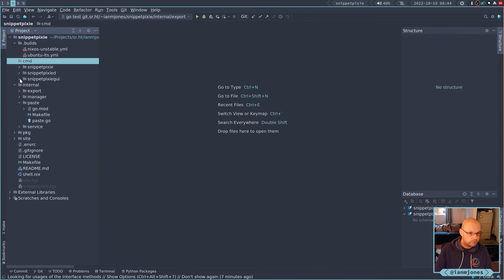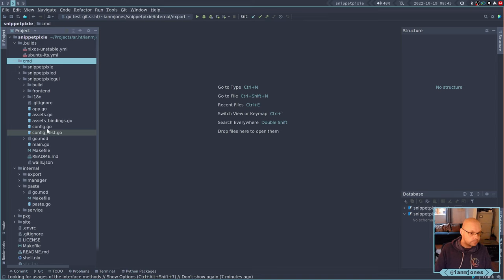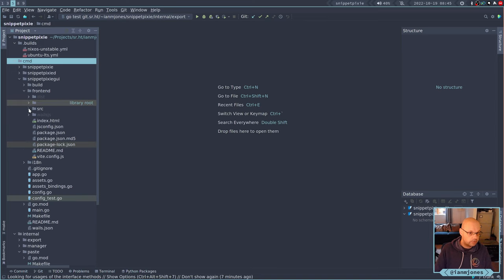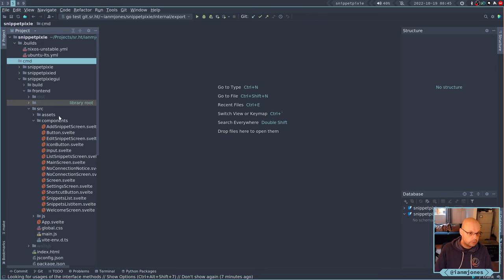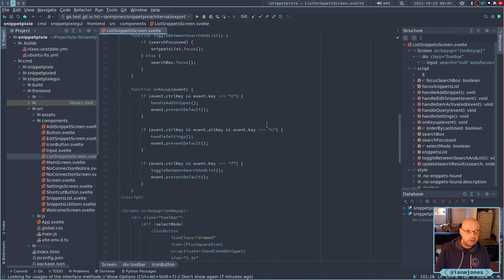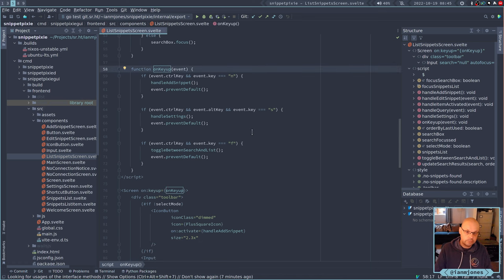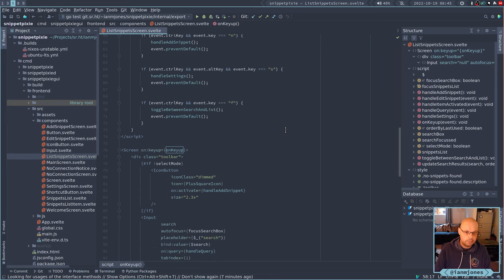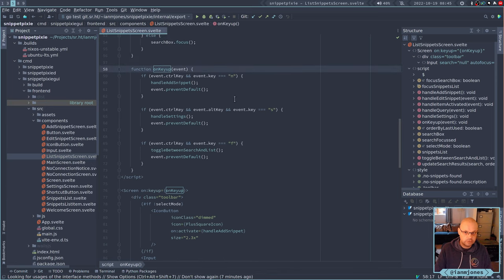I'm going to go into the GUI stuff now. This will be a front end thing. So let's see. We are going to be in the list snippet screen. And we've got an on key up here. So potentially I can do that there. What it does at the moment is it does an add and settings. And then we've got the search.